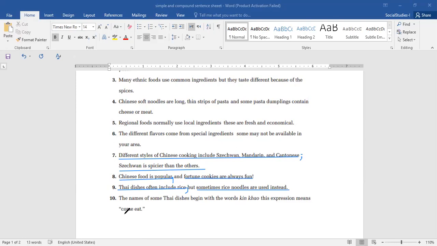"The names of some Thai dishes begin with the word kin. Kin khao. This expression means come eat."